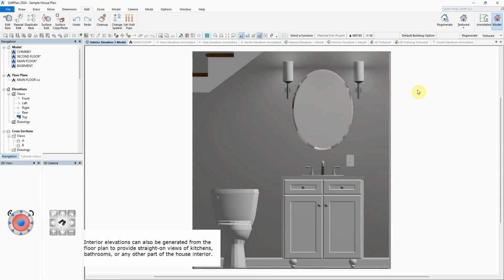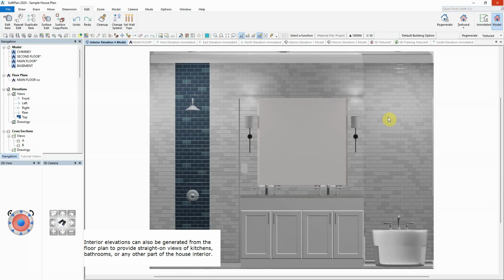Interior elevations can also be generated from the floor plan to provide straight-on views of the kitchens, bathrooms, or any other part of the house interior.